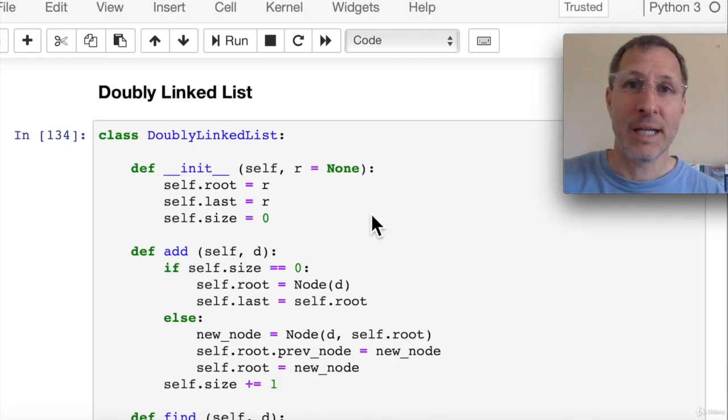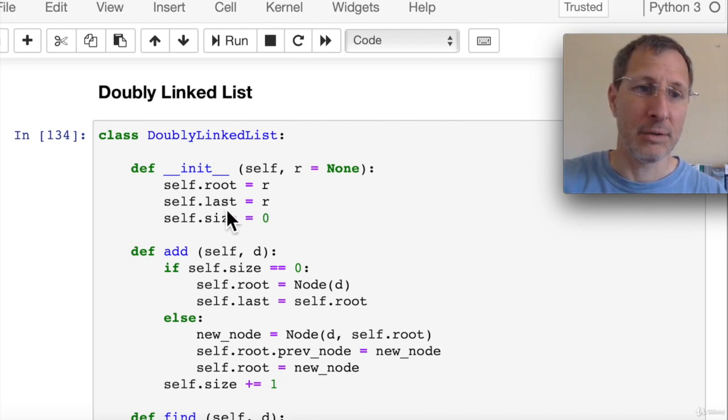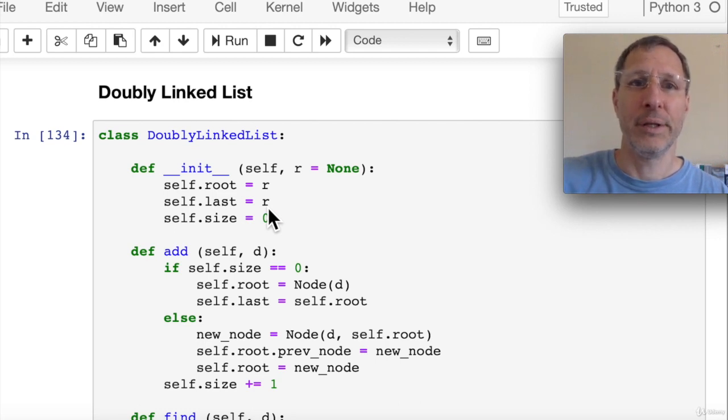Doubly linked list uses an extra node attribute called prevNode, as I showed you before when we looked at the node class. And it also has an extra list attribute called last. You can see here, last. So that we can always access the tail end of the list, or the last item in the list.